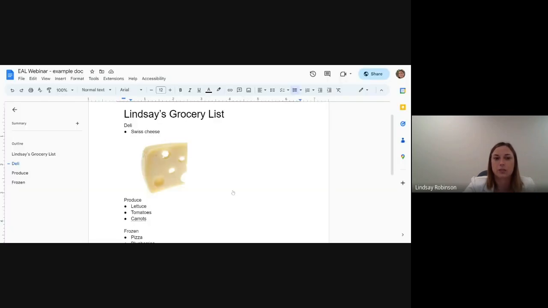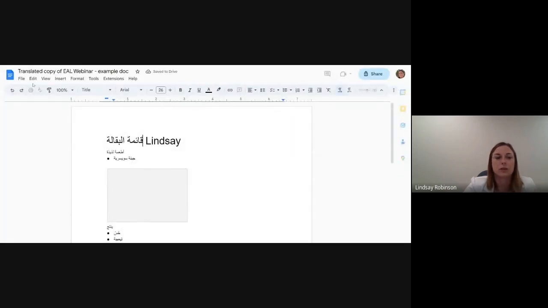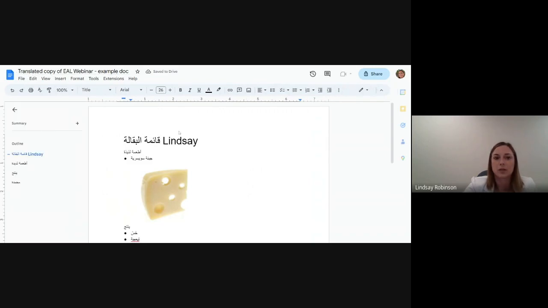When I click Translate, it will keep my original document, but it will also give me what it calls a translated copy of it with the Arabic writing in there. And that's something, if you're using Read and Write for Google Chrome, that can be read aloud as well. So lots of tools cross over between language supports as well as the accessibility piece.